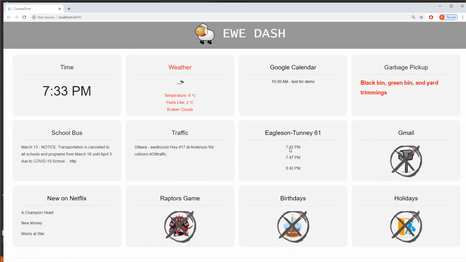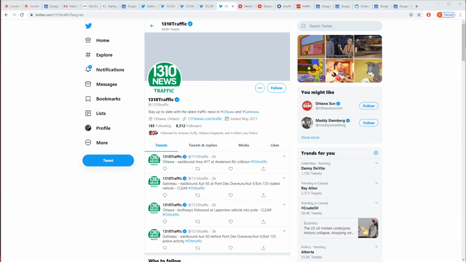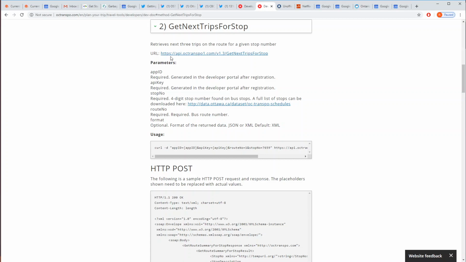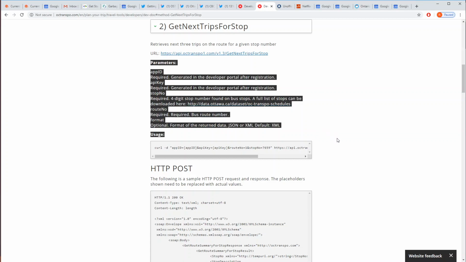The OC Transpo one here is from an API that OC Transpo, which is our public transit, runs. If you go to the developers page, OC Transpo has an open API. You register your application, you get an API key, you can call the API, and they show you how to call it and what parameters you need. Then I get a JSON response and parse it, and right now I'm just looking for a particular bus and particular stops and when the next three are coming. I don't actually take public transit, but my wife does every morning. If I did, I would check this and say, okay, my next bus comes in 37 minutes or whatever. That would be very useful as well.